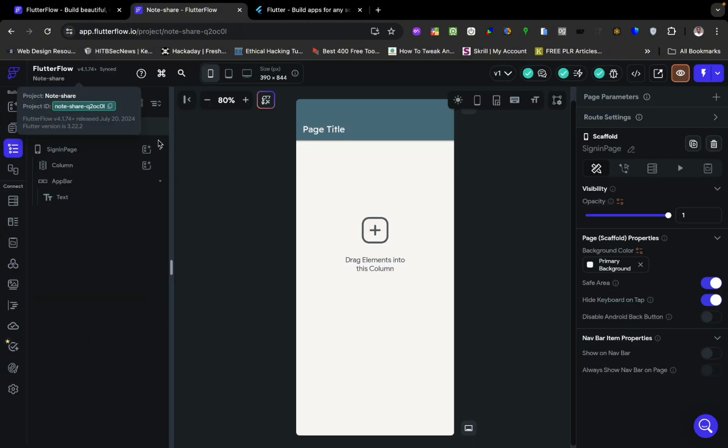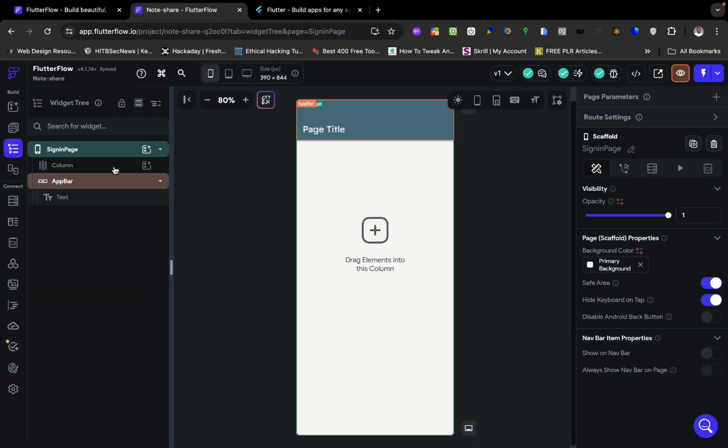I'll go back to the app. So this is it here. Everything that you see here is placed inside of a scaffold, and then if you click outside, you will see where we have safe area. You get to know about this. Hide keyboard on top, you get to know about this too. When I view the source code, you're going to see the scaffold. But let me continue from here.